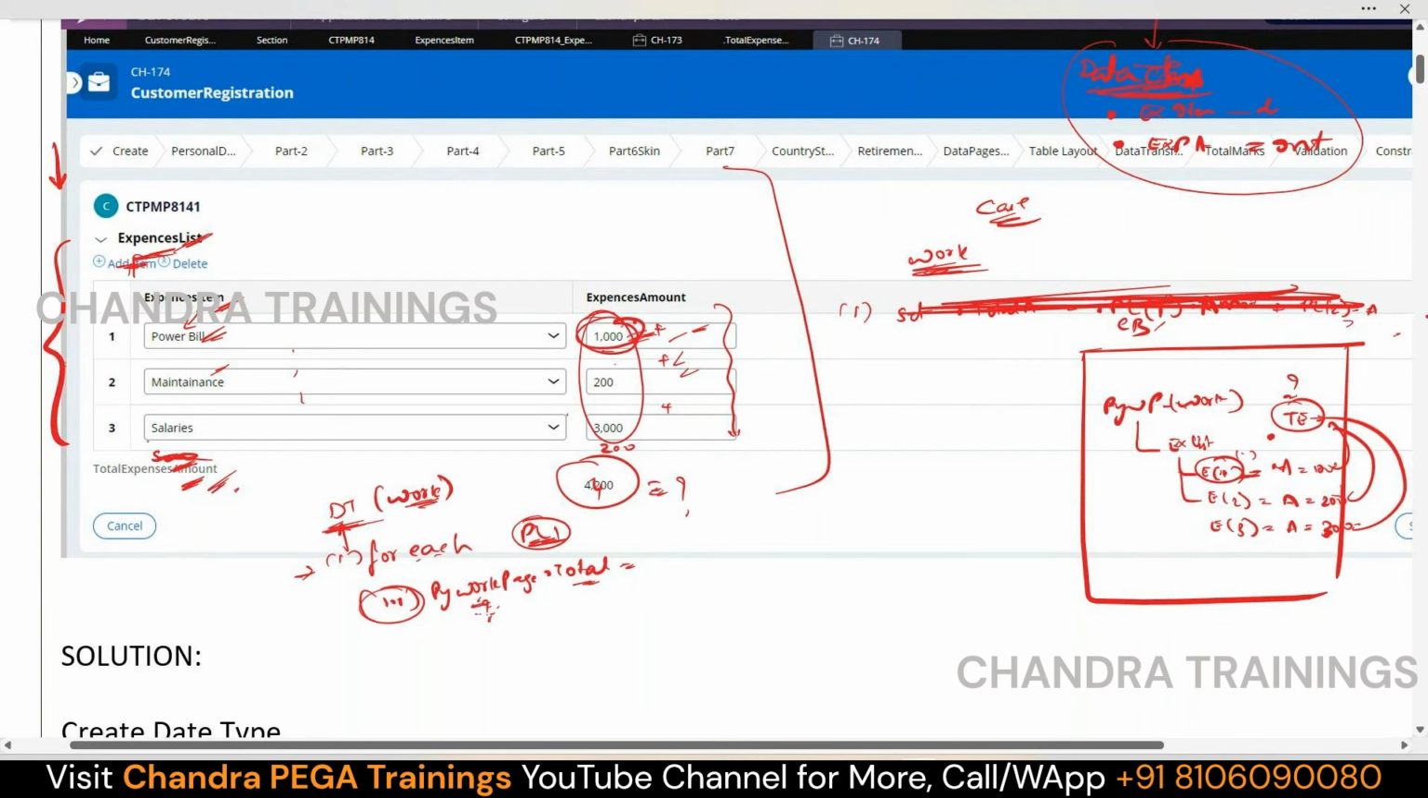So remember one thing. If you are executing for each, now you are working only on first page. Don't think about remaining pages now. First page look vachesaru. What for you taking care about like current and other stuff? Not required. So pyWorkPage.Total is equal to pyWorkPage.Total plus .Amount. That's it. .Amount, and on this particular page what is the property value?